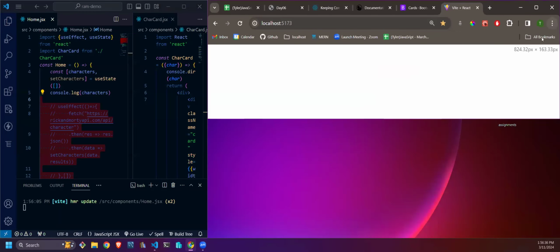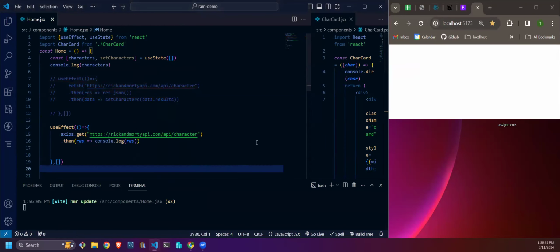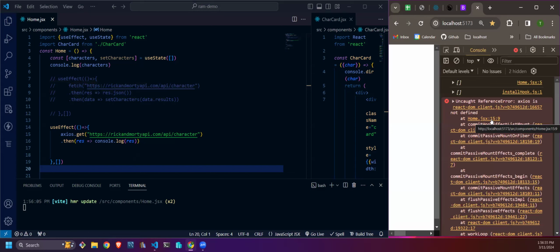So it's breaking at line 15 in home.jsx. Right? It's breaking right here. What do I need to do? If I'm going to use something like Axios, Axios isn't a variable I've defined. What do I need to do? Yeah, you've got to import it. I got to import it.